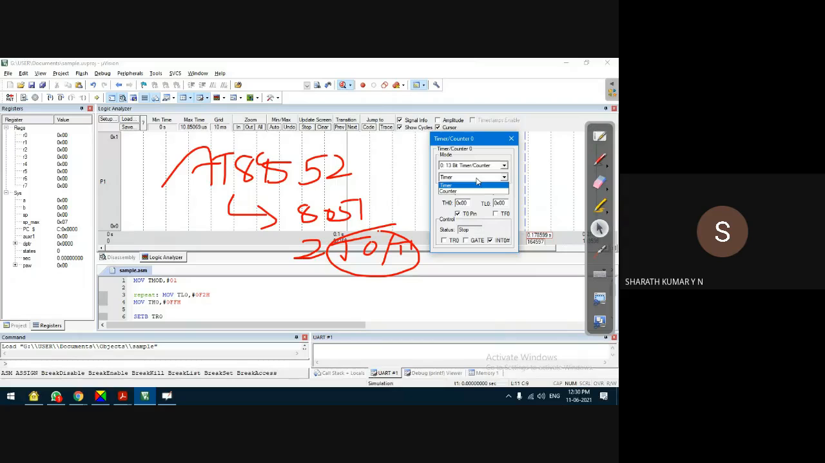What we are selecting is a timer. What we are configuring is a timer, not a counter. Yes, in fact, we need not change any of these parameters because we are controlling all of this in the program. Open this window and observe TH0 and TL0, and of course this one also.